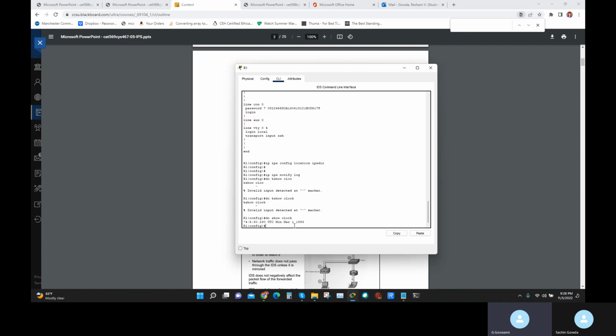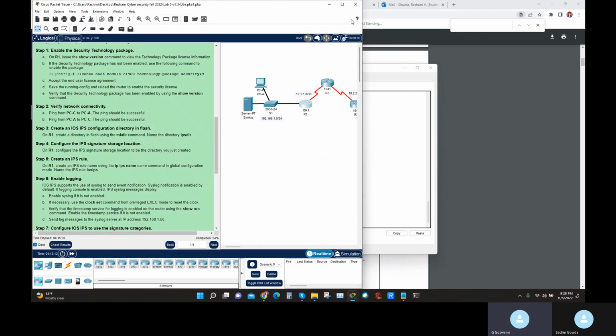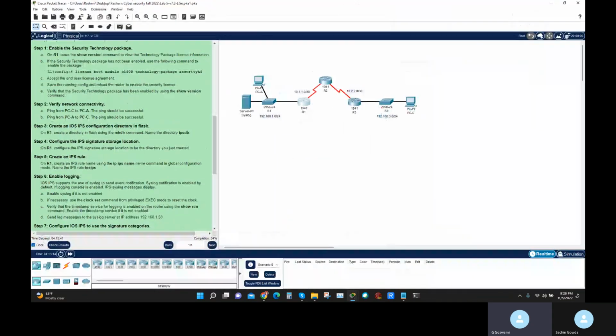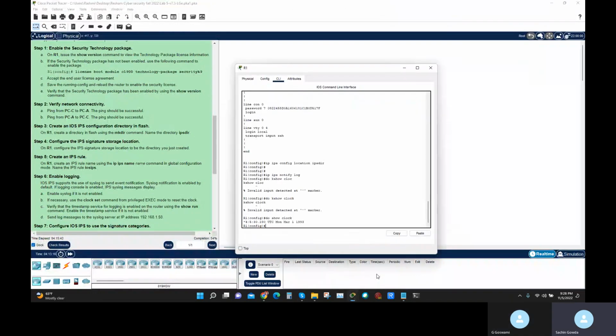So it is not perfect. As mentioned in the task, check whether it is perfect or not. If it is not perfect, then manually set the time. Okay, that is the task. So that was 6B. Our 6B task is, if necessary, use the clock set command from privileged exec mode to reset the clock. So now you need to execute the clock set command.